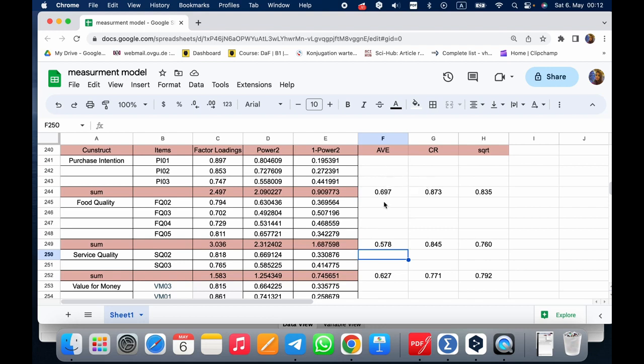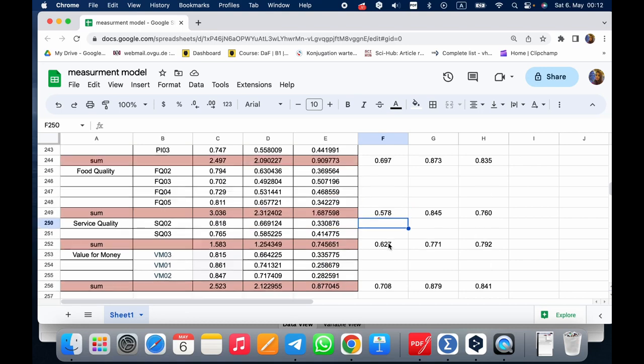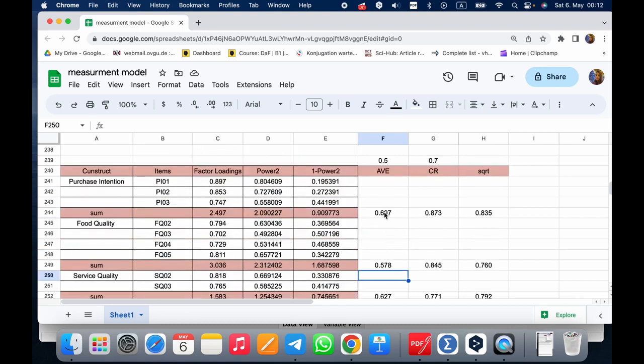And if the average values are above the threshold of 0.5, then this is confirmed. And as you can see, all the average values are above 0.5, so we're fine.